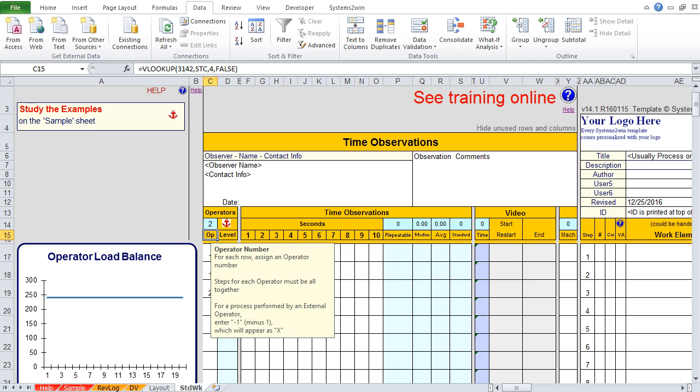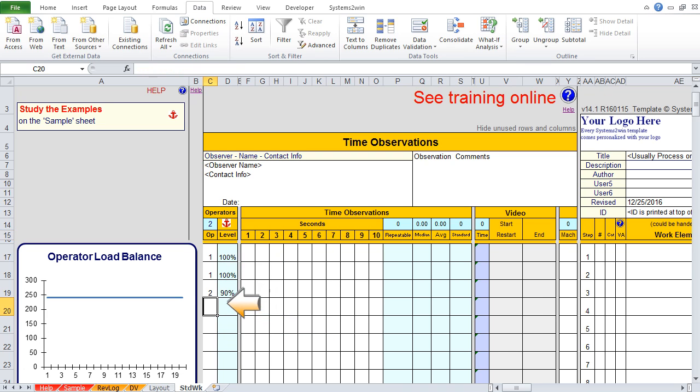Now the last thing in the pop-up help says that for a process performed by an external operator, we're going to enter a -1, and that will appear as an X. What's an external operator again? That might be a step that's performed by someone who's not dedicated to this process. Maybe a materials handler does something, or an inspector, or the shift supervisor. So in the op column, we enter a -1. And when we press the Enter key on our keyboard, that -1 gets magically converted into an X, which tells us that that step is performed by an external operator.